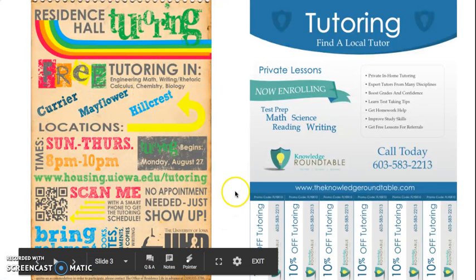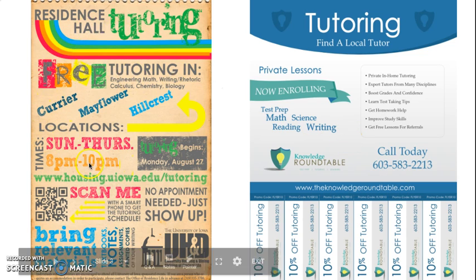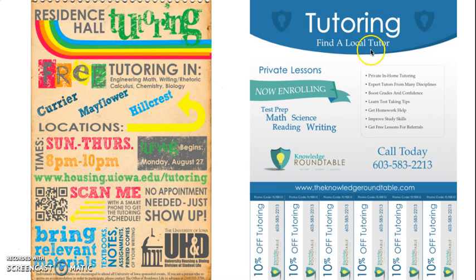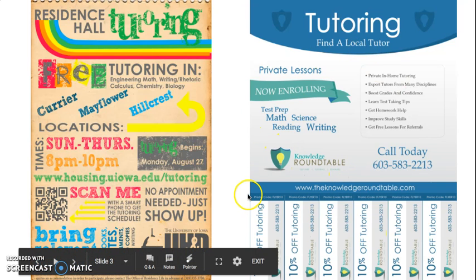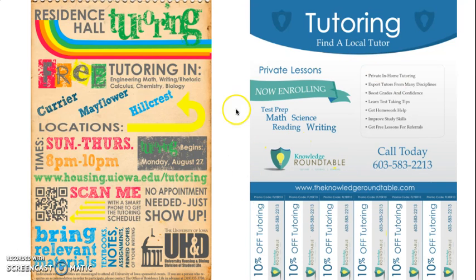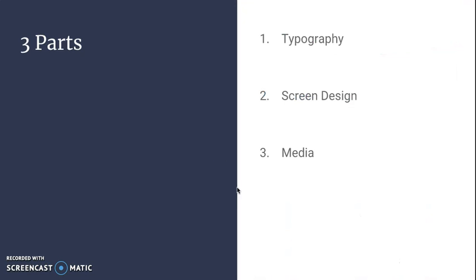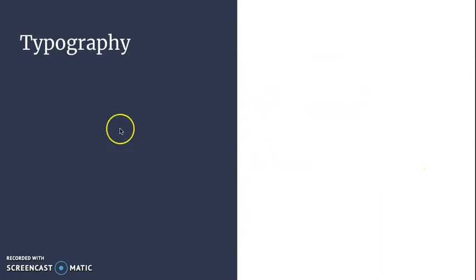These are my two examples that I'm going to be talking about. This is my cluttered version of this tutoring page, and this is the non-cluttered, the easier to read. I'm going to be bouncing back and forth between these two. Three parts that we need to talk about: typography, that's the first one, screen design, and then the media.